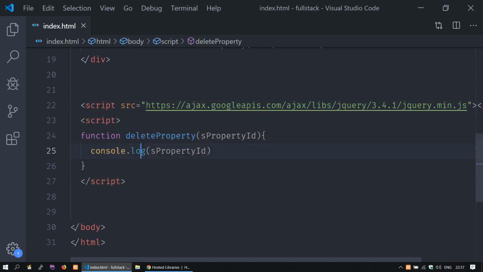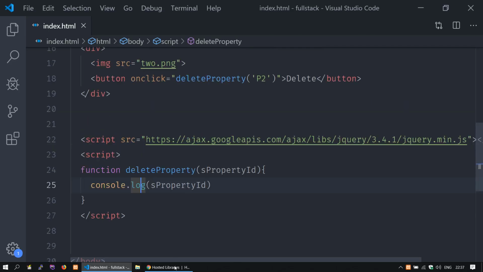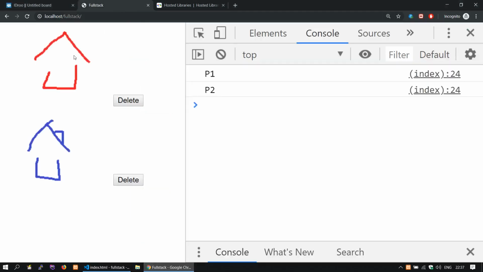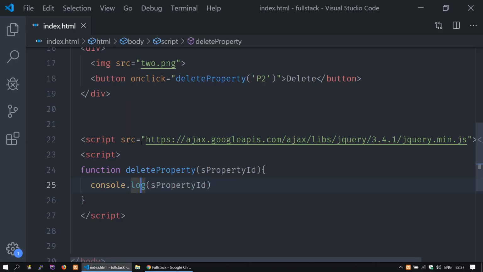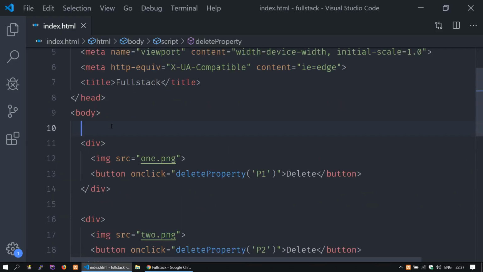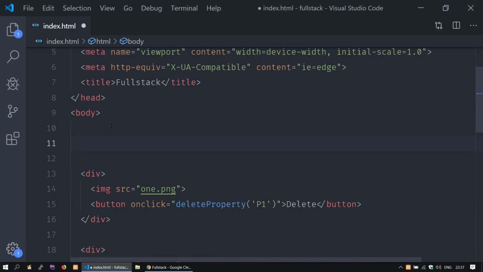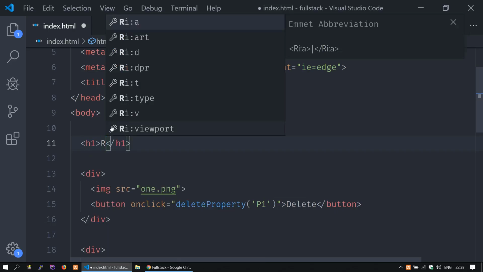I save it. I'm going to do a quick test. If I look at my page that I have this and that house, over here I'm going to create just a simple title. Let's pretend that's an H1 that says real estate.